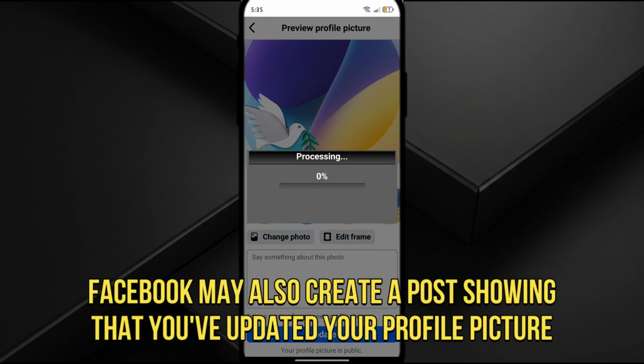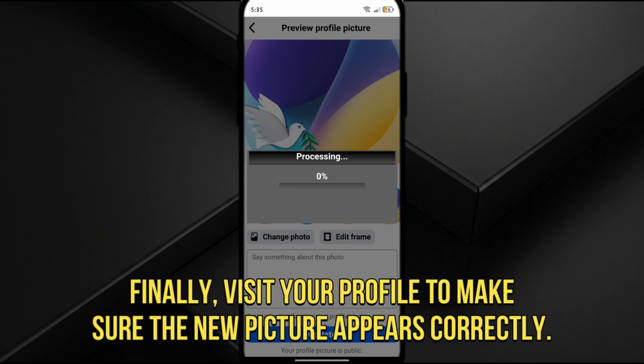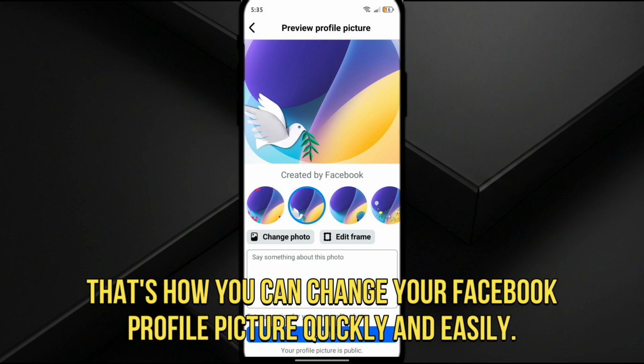Facebook may also create a post showing that you've updated your profile picture, depending on your settings. Finally, visit your profile to make sure the new picture appears correctly. That's how you can change your Facebook profile picture quickly and easily.